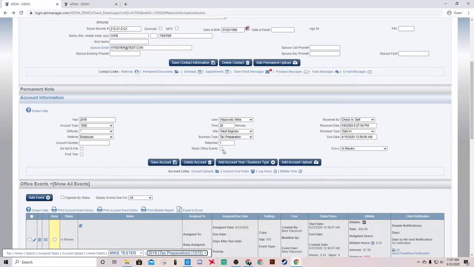And then we have our reset office events, and this is used for if the account file was still new, and say you made a tax preparation file but really meant to make a bookkeeping file. You could use the reset office events function to reset those events and then create the add-on creation events for the business type that you meant to make.